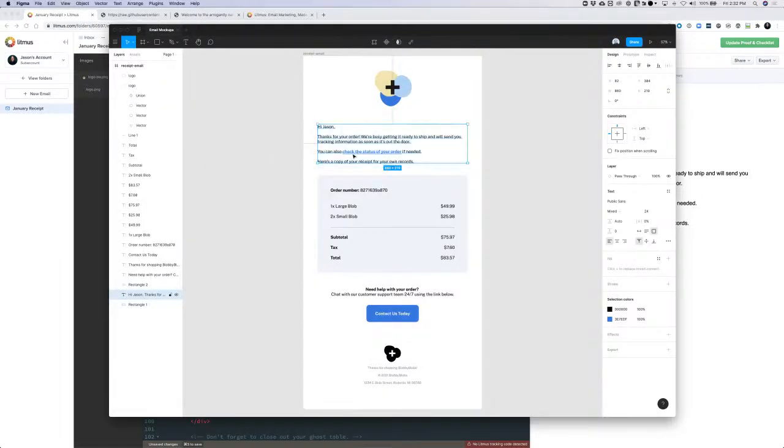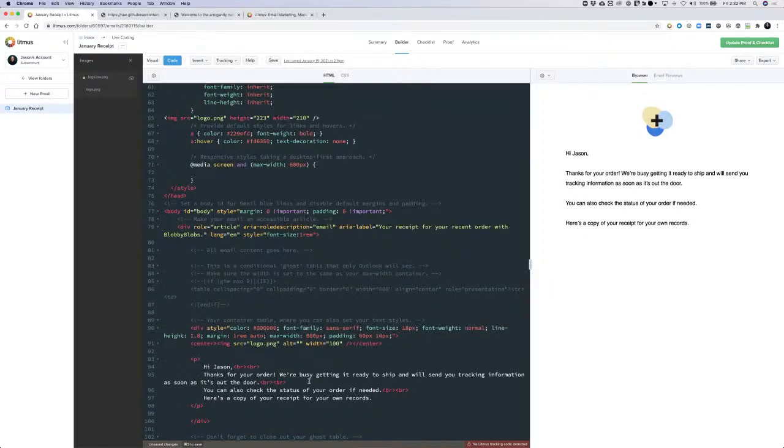We do have this link here for the check the status of your order if needed. So I'm going to grab this little check the status of your order. I'm going to close it out and hit A to expand that. I'm not really going to send it anywhere. That'll give us the link here, which again isn't really styled that well. It's just using these default styles up here.